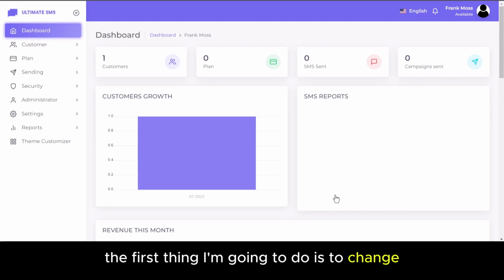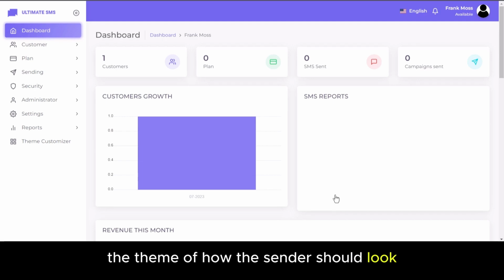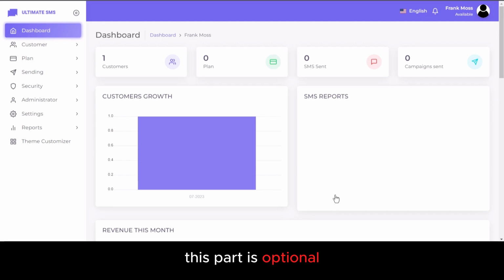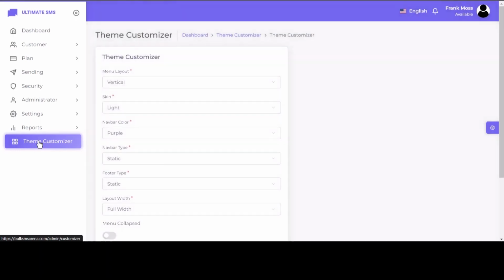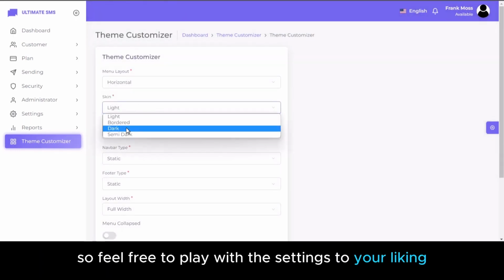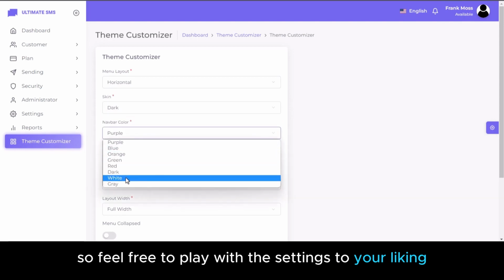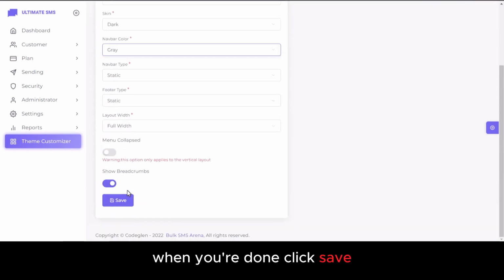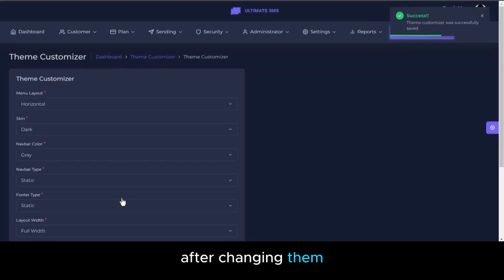The first thing I'm going to do is to change the theme of how the sender should look. This part is optional. So to change the theme, click on Theme Customizer. Like I said, changing the theme is optional. So feel free to play with the settings to your liking. When you're done, click Save. After changing them, follow me with the rest of the settings.